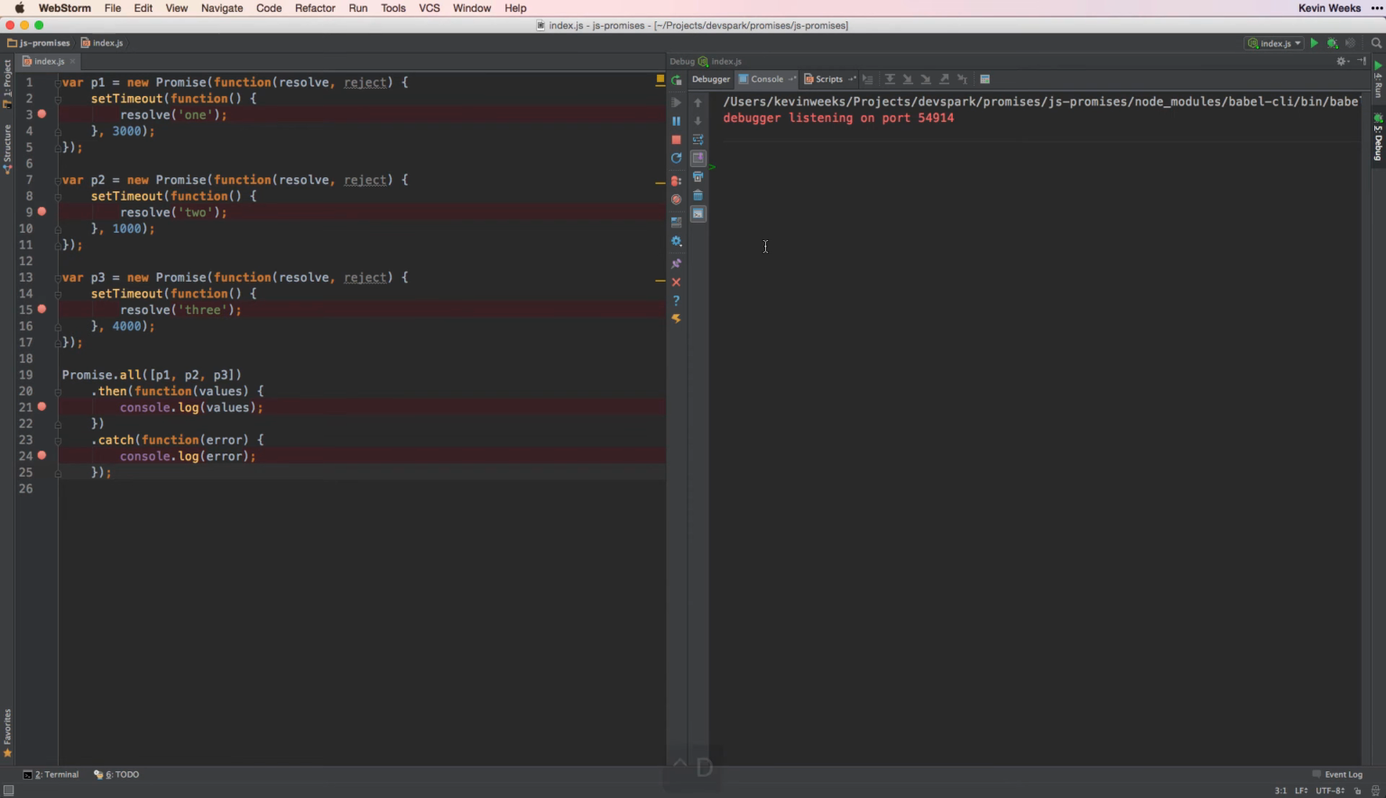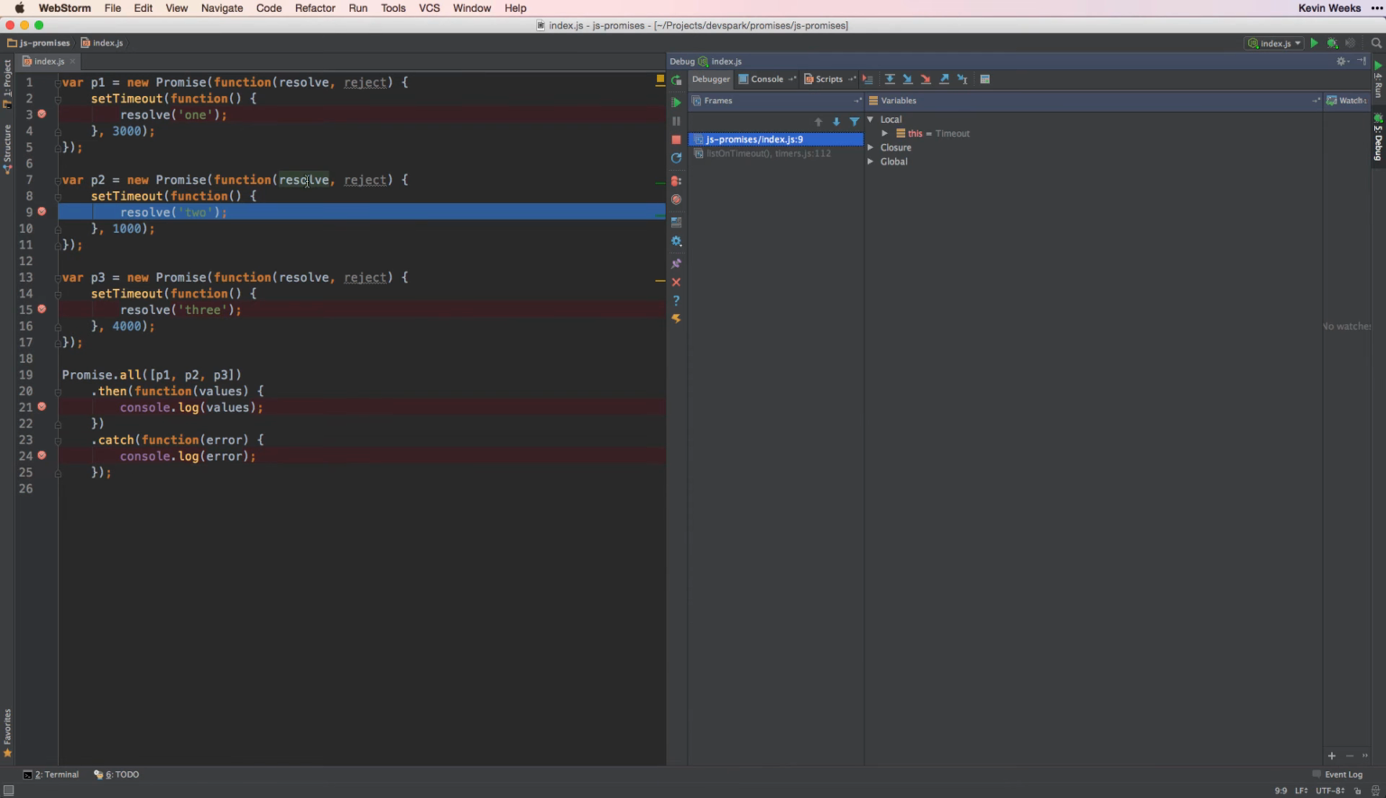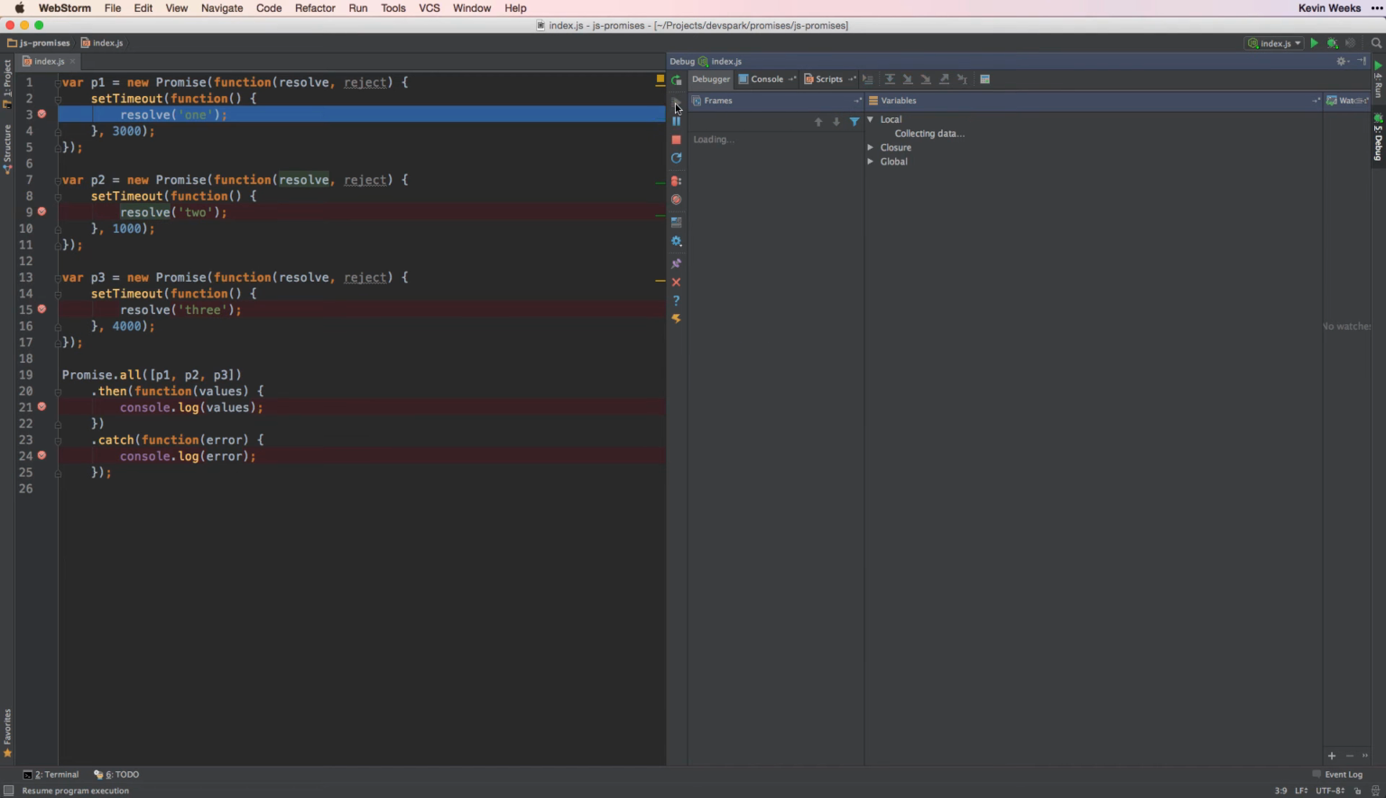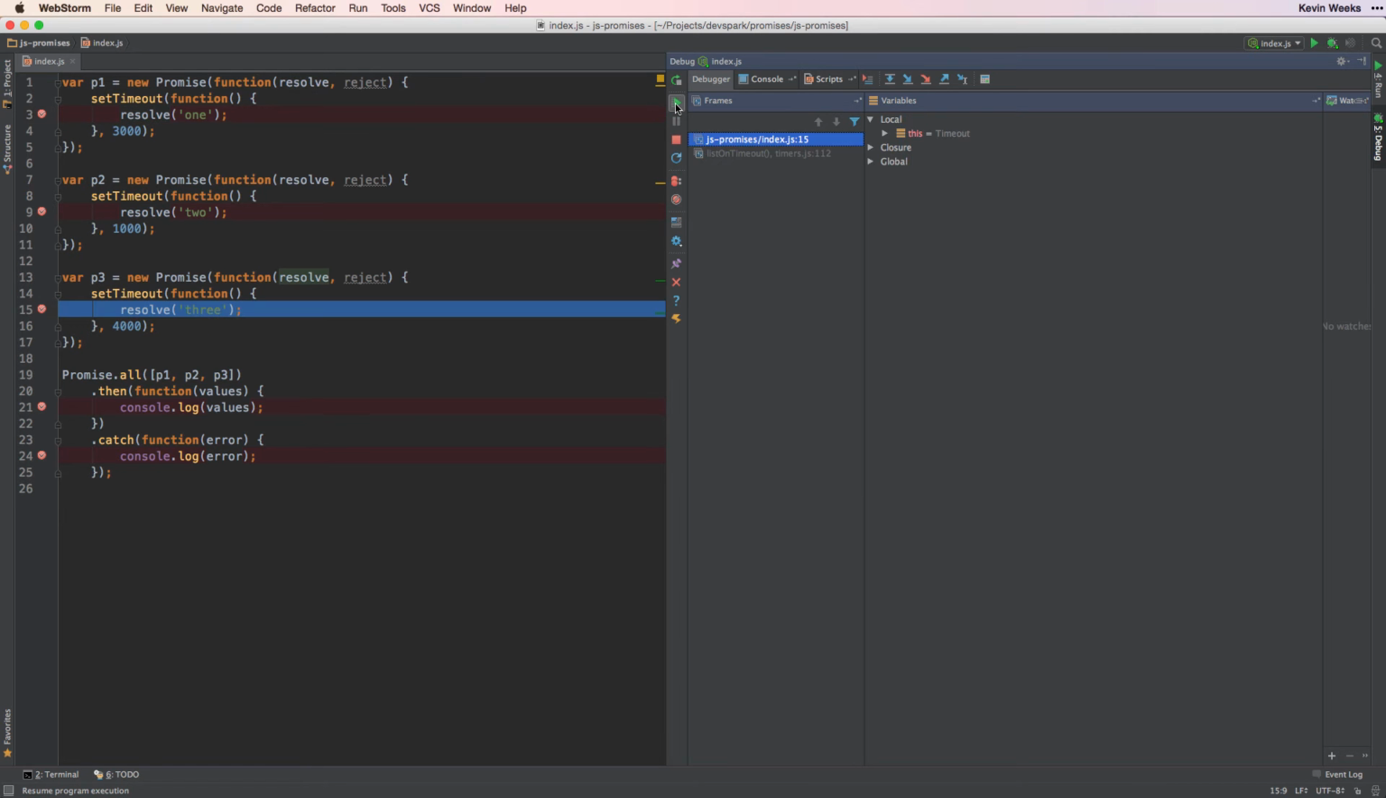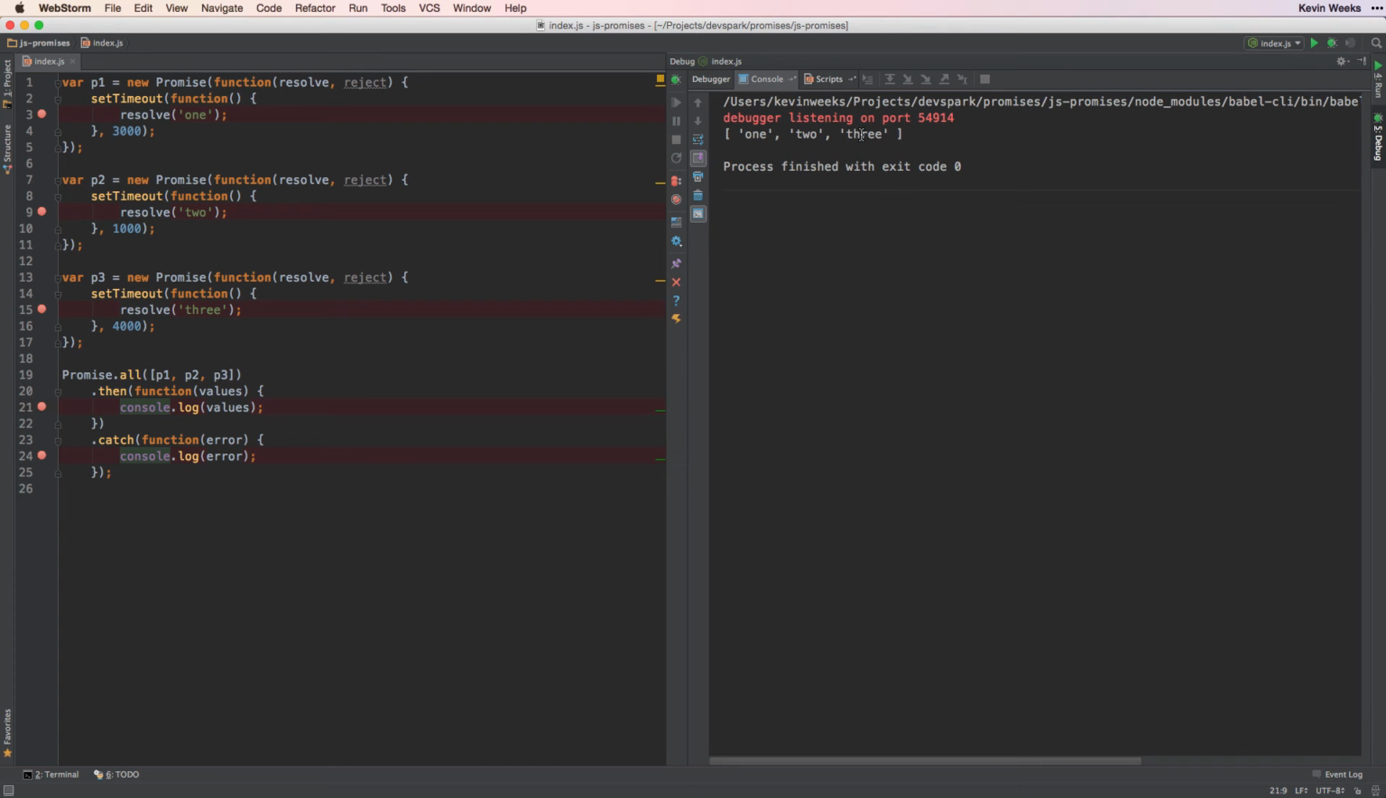So first it hits Promise.all. Then the second promise is the first to resolve because it has the shortest delay. Then the first promise, and finally the third. After all the promises have resolved, we get into our then. And the result we console log is an array of the resolve values. But notice that it's in the order the promises were passed in rather than the order they resolved.